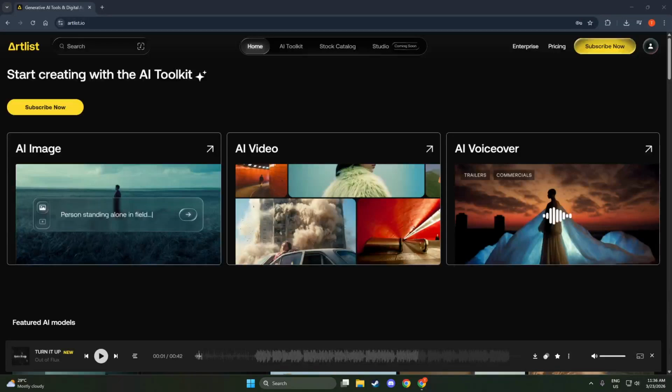In today's video, I'm going to teach you how to filter music on artlist.io. If you've ever spent too long scrolling through tracks, this quick walkthrough will help you zero in on the perfect song fast without guesswork. First, open the stock catalog. This is where Artlist houses its full music library, organized and ready to search.